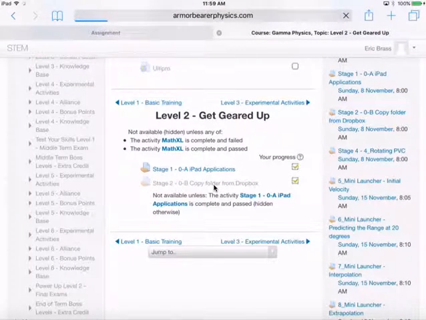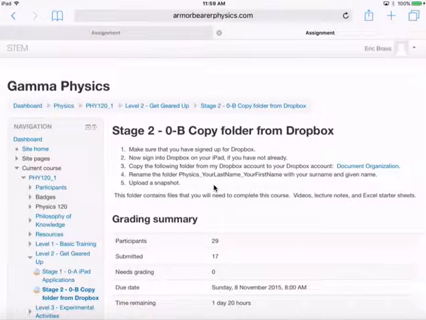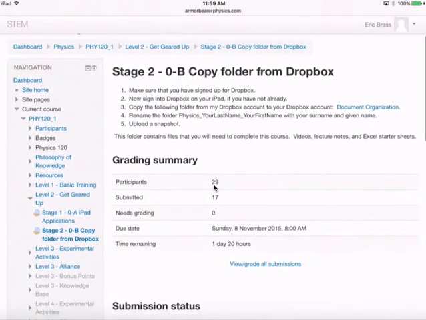This folder basically has all of the assets that you're going to need for this course. And when I say assets, I mean experimental videos that you're going to use in experiments, Microsoft Excel templates, notes, class notes, and stuff like that. So let's look at this.